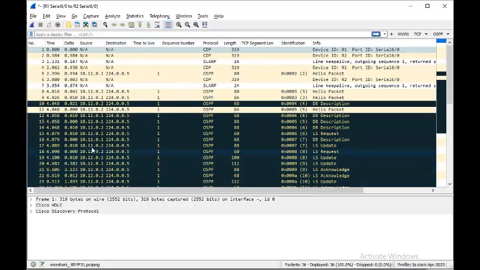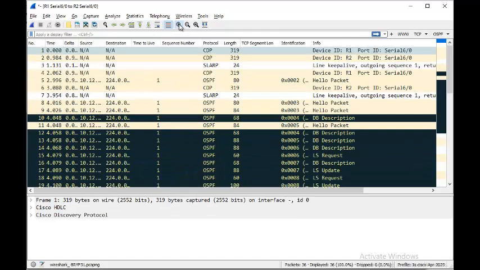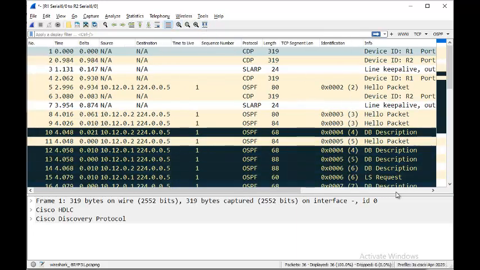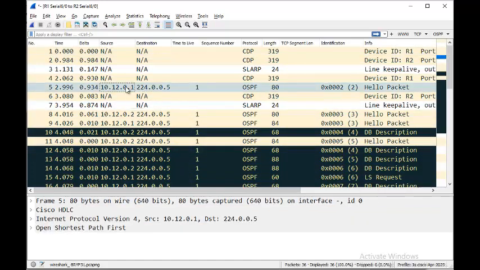Let me zoom a little for you. Is the font size manageable? Yes. All right. So here we see the very first hello going from router 1, initiating to 224.0.0.5. Let's see the hello packet first. How do I know it's a hello packet? Even here it is said hello packet. And let's go down.